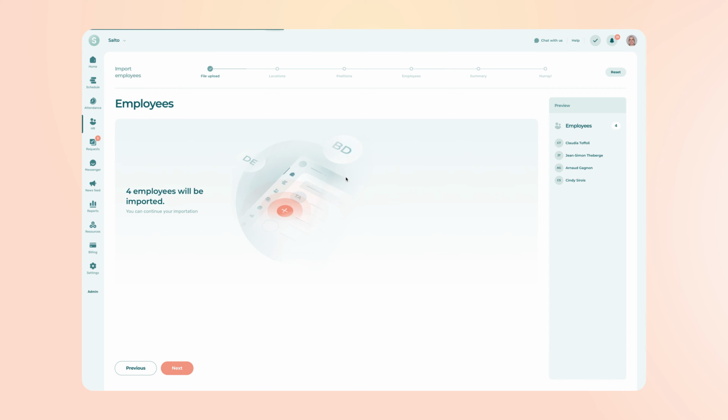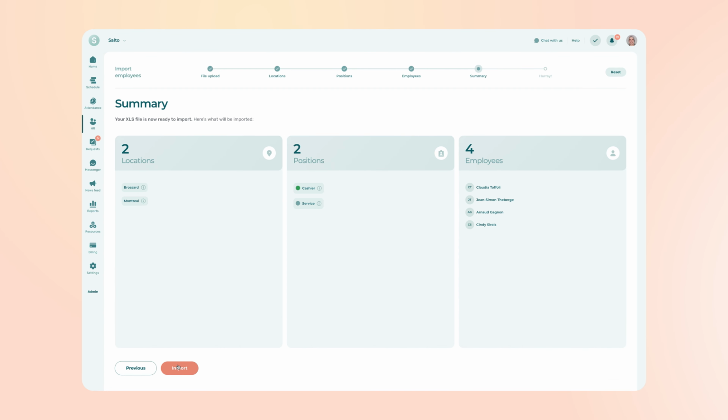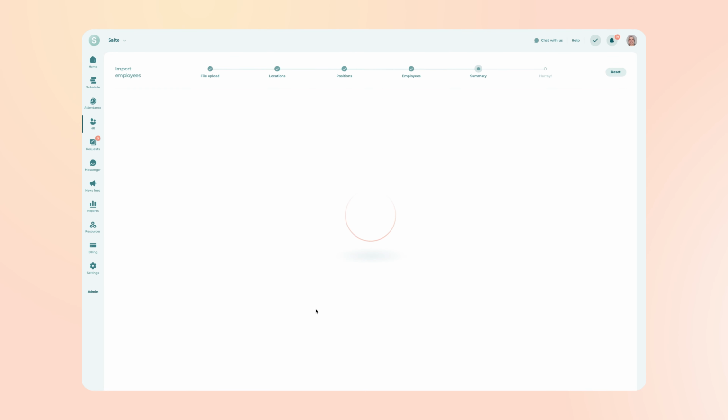Before going any further, Agendrix will show you a summary of the import. As you can see, 4 employees will be imported and everything matches what we've entered in the Excel template, so we can continue. The next step shows us more details of the import to come to make sure everything is correct. Once we've done our check, we can click on Import, and once the import is complete, you'll get a confirmation message like this one.